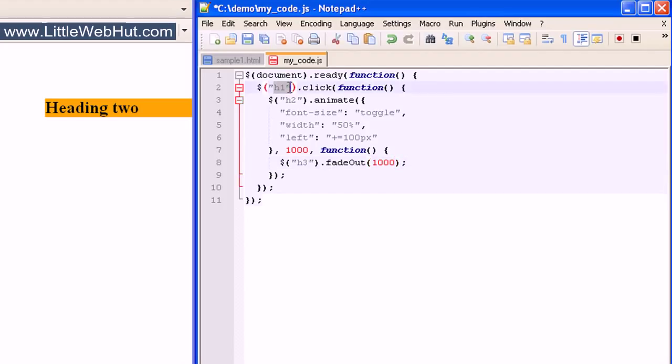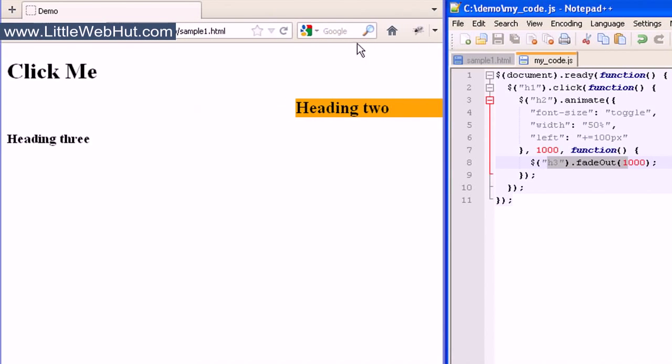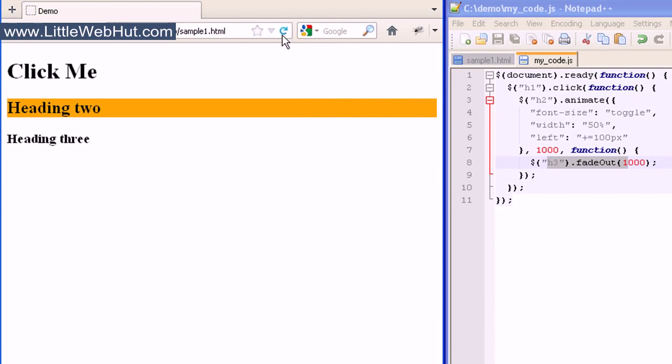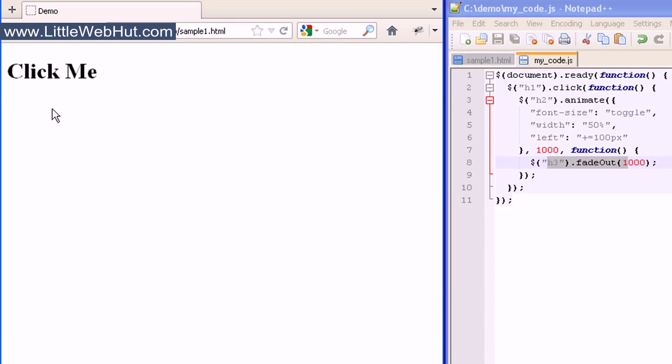And now when I click on the H1 element, the font size, width, and the left properties of the H2 element should change. And then when they've completed changing, then the H3 element should fade out. So let's try that. So I'll click on the H1 element. So the H2 element fades away, and then the H3 element faded away.